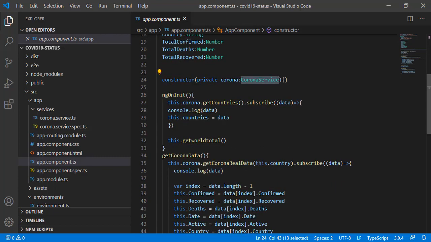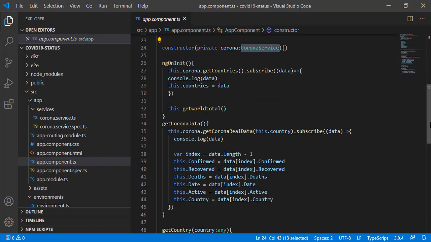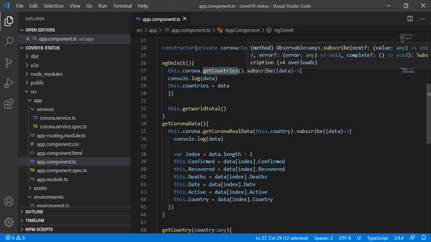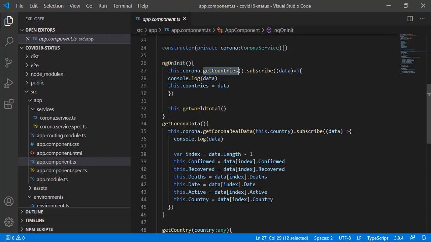I added a method which is automatically called when the component loads. It is called ngOnInit. In ngOnInit, this.corona.getCountries comes from the service, then subscribe to the data and console log the data. When the page loads for the first time, this function will populate all the country list in the drop down. And this getWorldData is for showing the total worldwide details when the page loads.